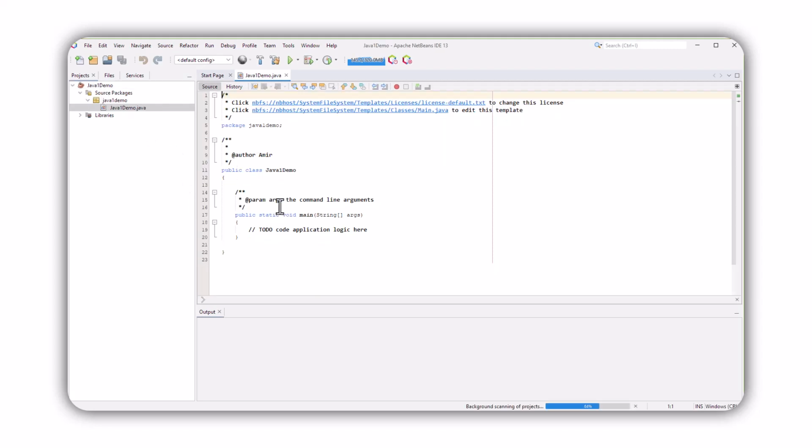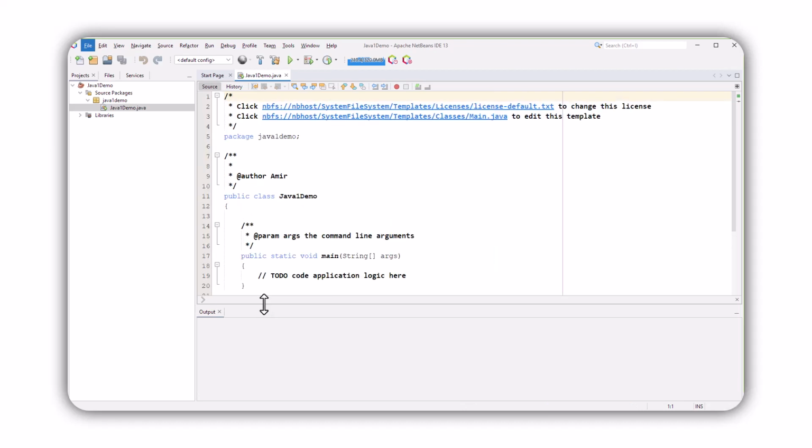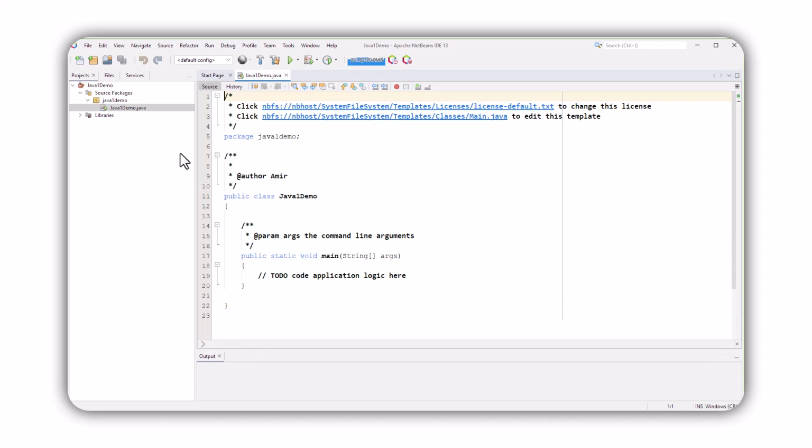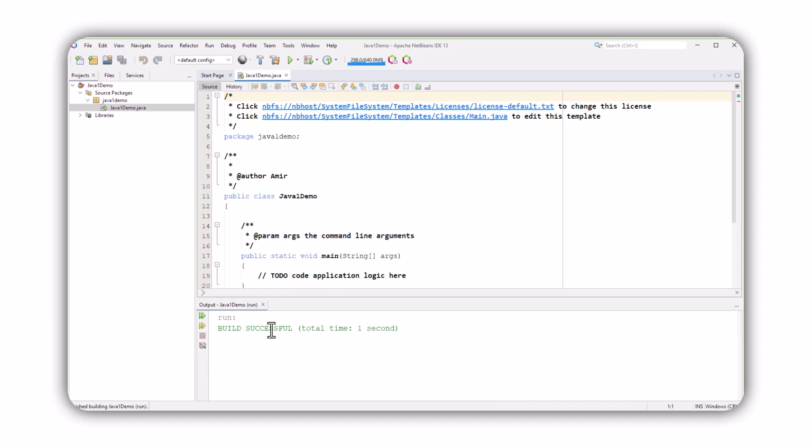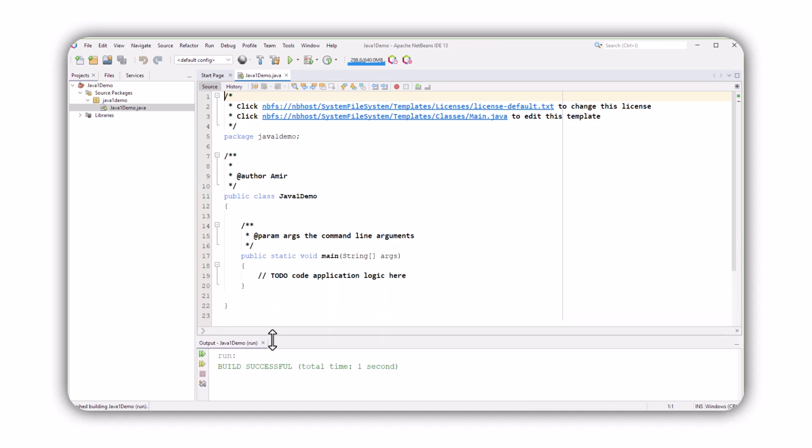So here we have our first program. Now this is a complete program. Just to test that everything is okay, we can click this run play button, or run button, and see if it gives us any error or warning. You can see here it says build successful. It means everything is okay.